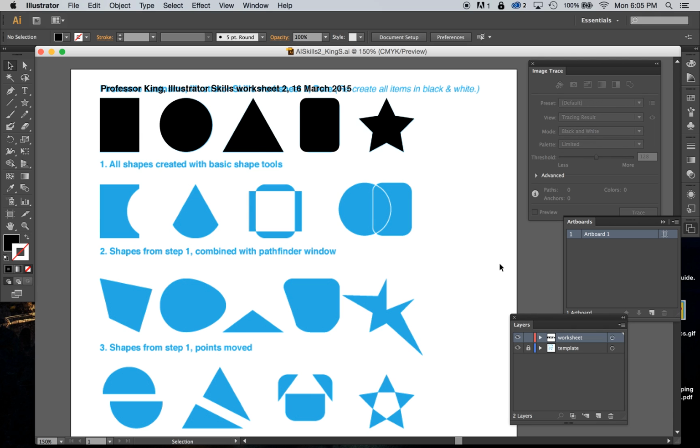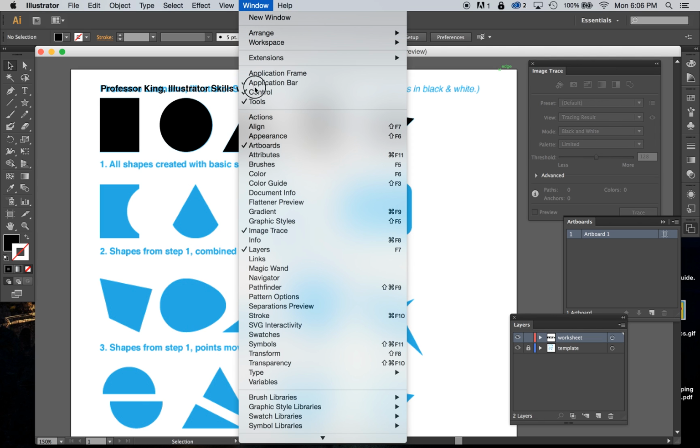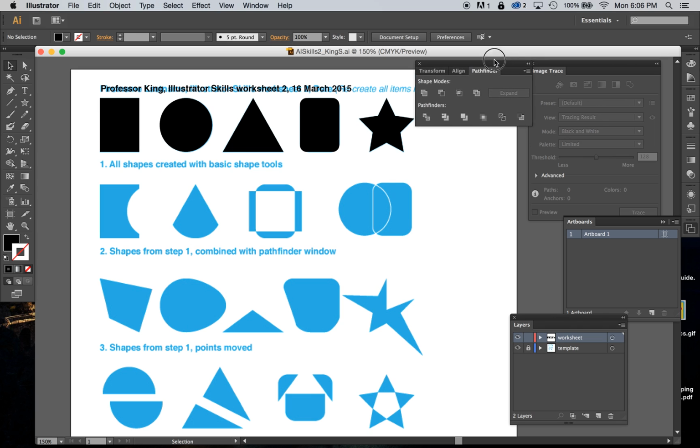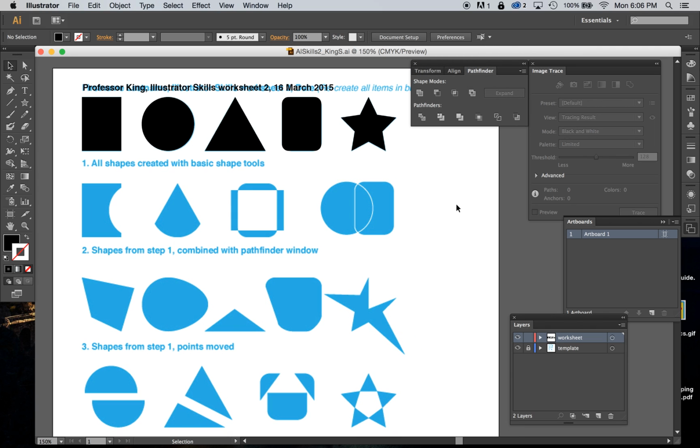Now, step 2 uses something very cool called the Pathfinder palette. Go to Window, Pathfinder. Pathfinder performs mathematical operations on shapes in Illustrator, which sounds really boring, but it's actually a very powerful and very useful tool. So I'm going to give you guys some examples right off the bat.